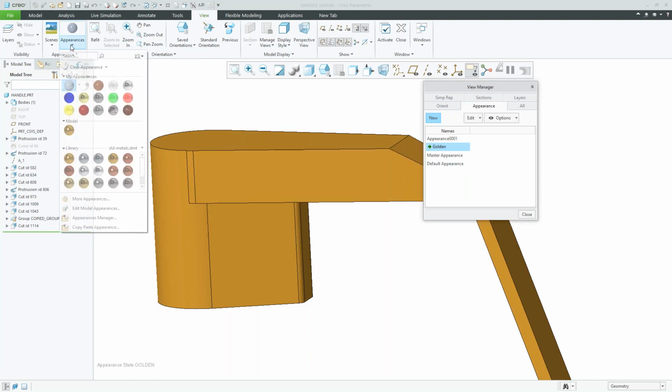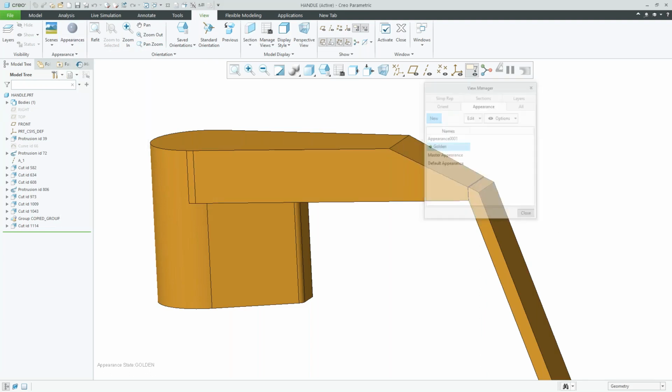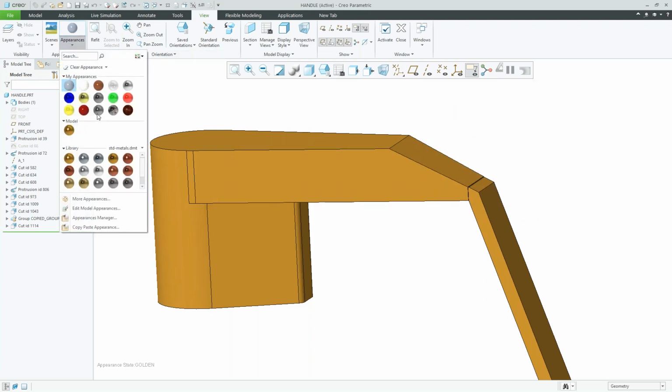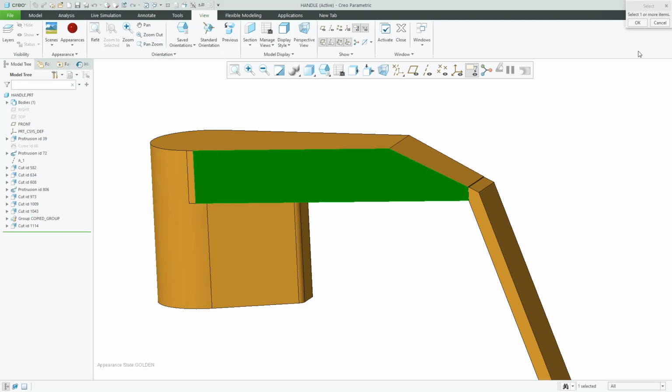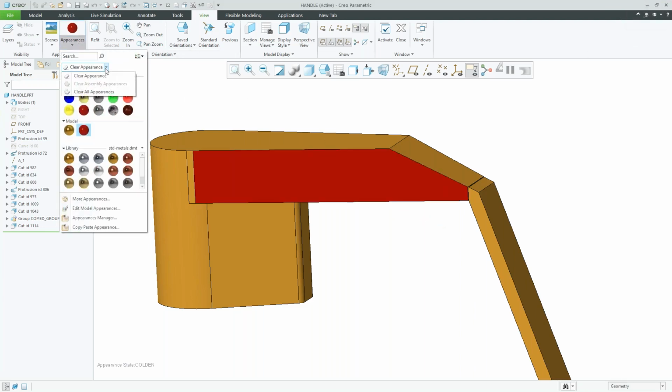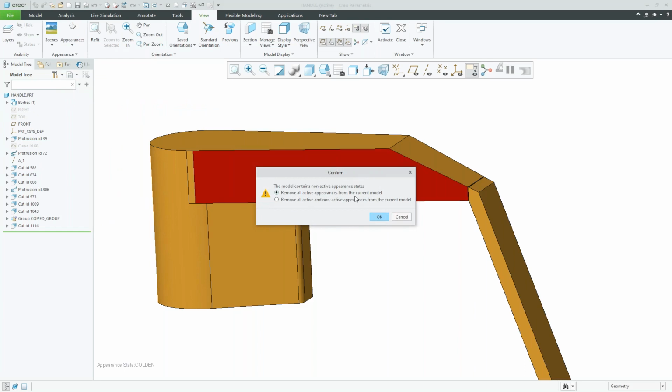I'm going to go back over here to the appearance gallery, and something that we'll pause on here just so I can get some variants. We'll go back over to the clear appearance drop down, and when I clicked clear all appearances, there was a dialog box that popped up, and I just went through it so I could show you what I was showing you, but we'll pause here so that you can see. I'm being told that the model contains some non-active appearance states.